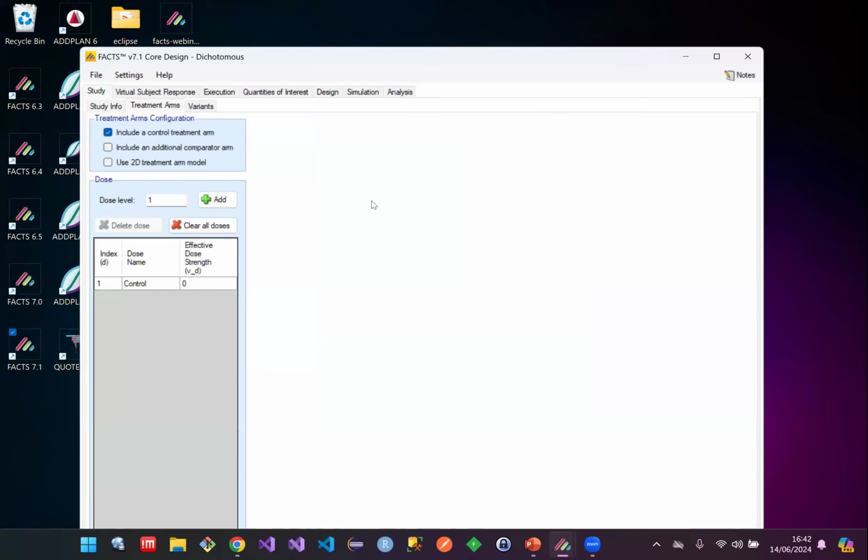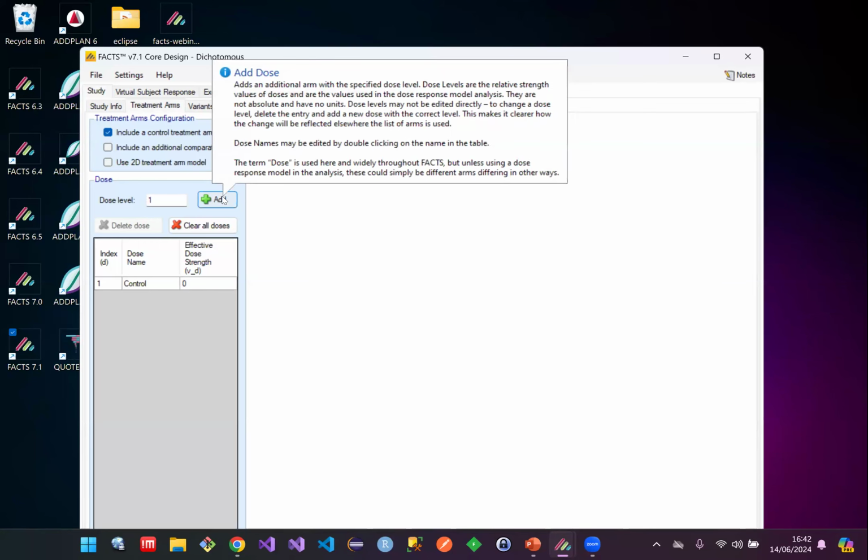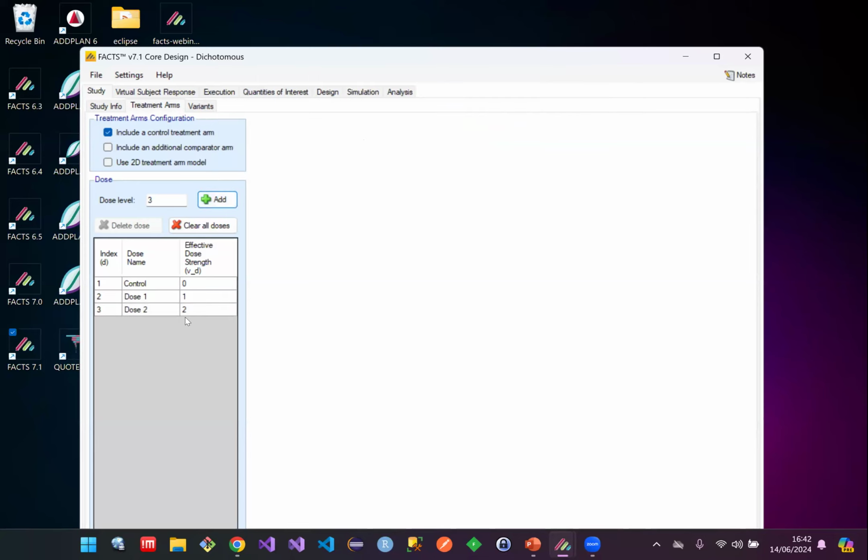Going to the treatment arms tab again. When I hover over the add option, I'm told what it means to add an arm or dose into a trial, a description of what happens, some of the actions I can take as a result of creating these doses, namely renaming them. So I'm going to create 2 arms. Just going to call this treatment A, treatment B.